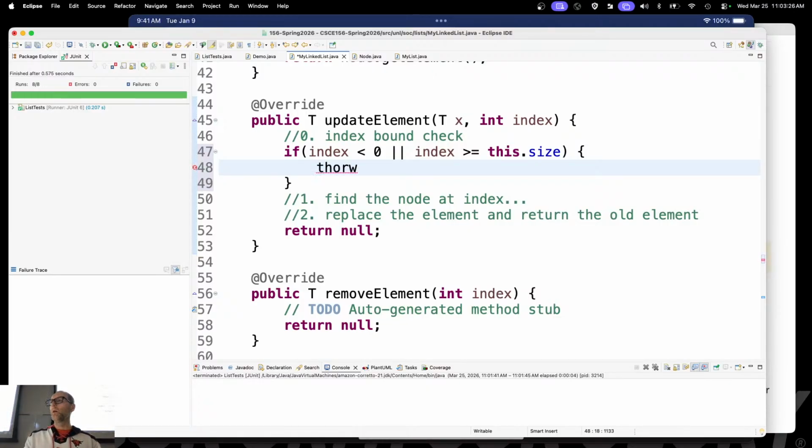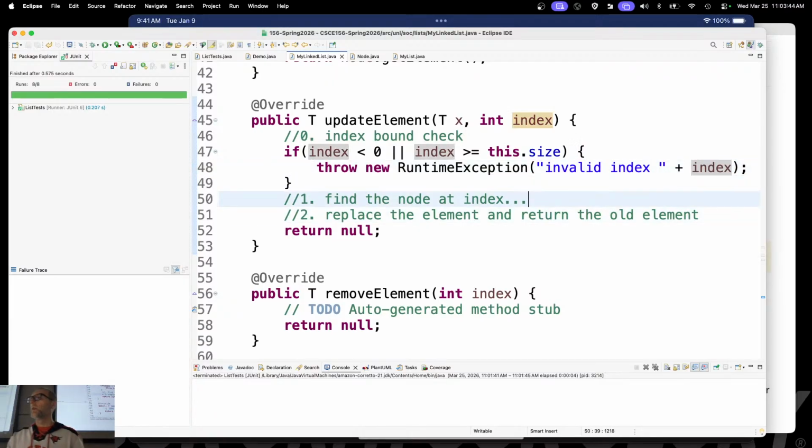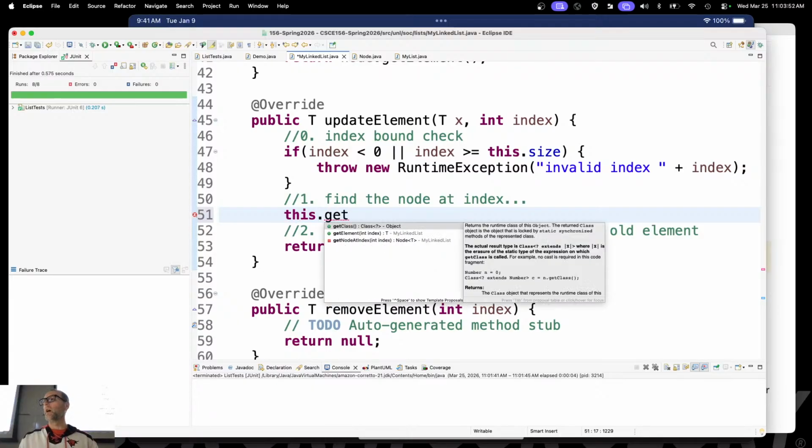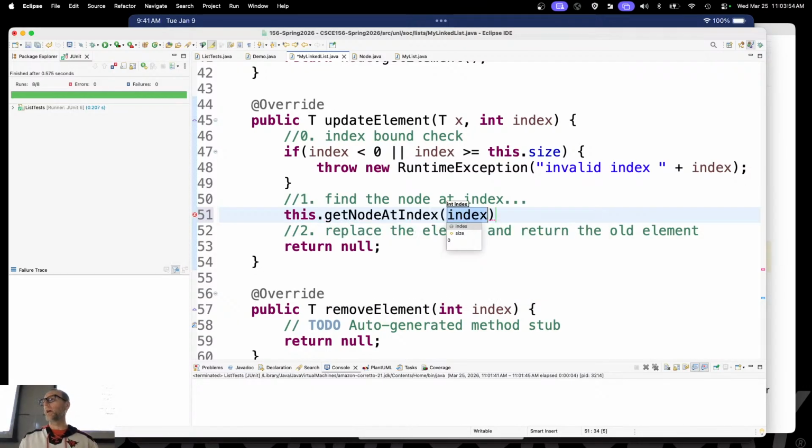I will throw new runtime exception, invalid index, right? And then you can add a more descriptive message, you can actually add the index here, right? There we go. Find the node at that index. Aren't we glad that we put that into a function? Because now we can use that function. Get element at index, right? At that index, and that returns a node, T. What should I call it? I'll just call it node, right?